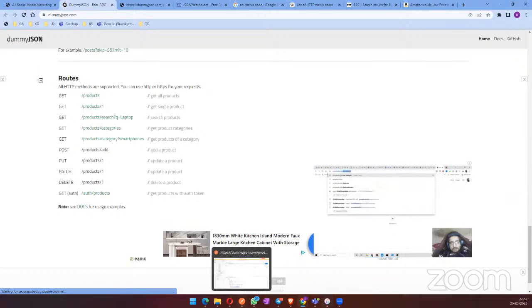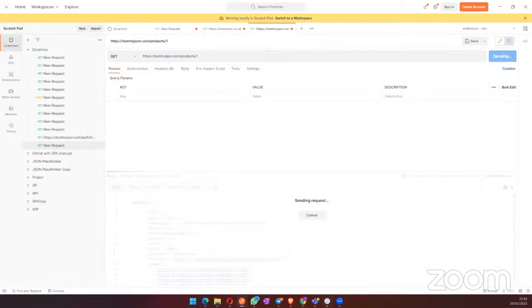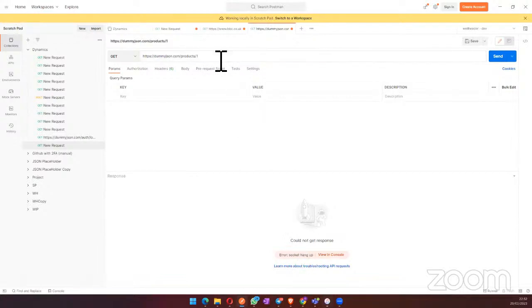For instance, now when I go here and I say /1, that will give me items in product ID 1, which is iPhone. Oh, is that what happened? It said could not find that. Is that true? Let me check that again.